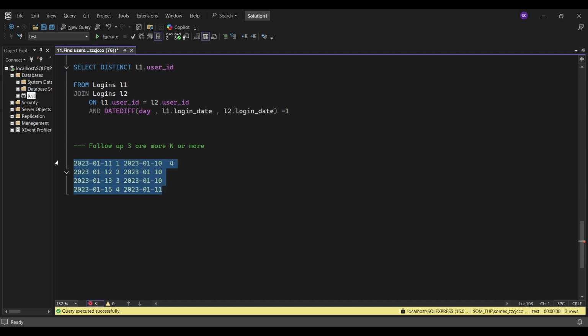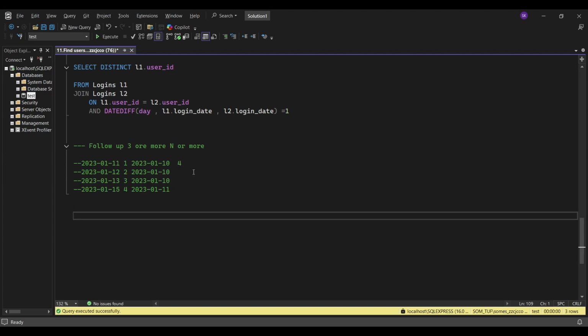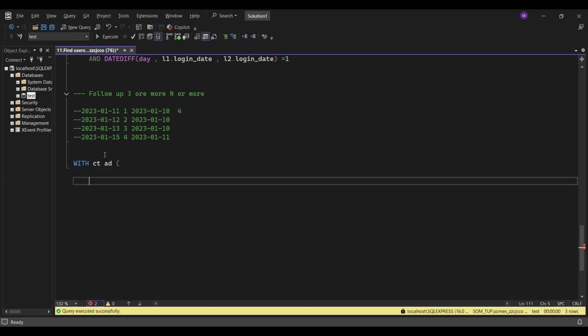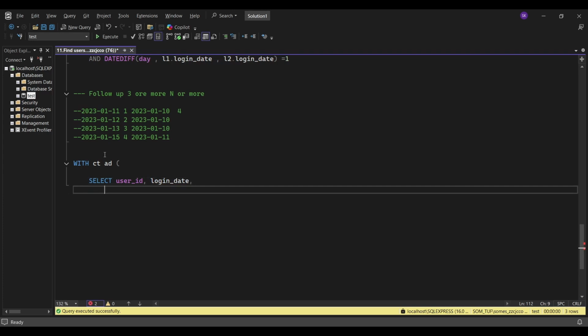So let's write the query. Maybe you will get a clear picture, right? So let me write it. For this I'll take it as a CTE as, select, so we need the other columns as user_id comma login_date. So these are needed as is.